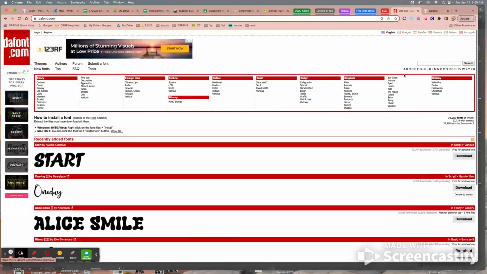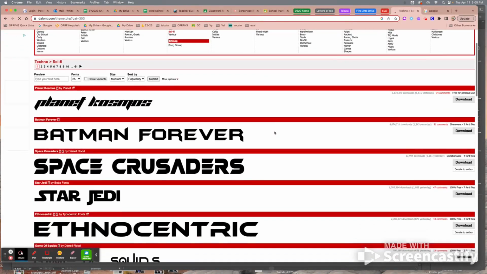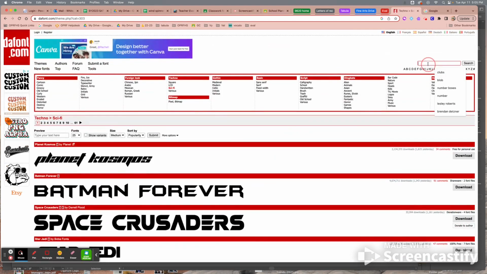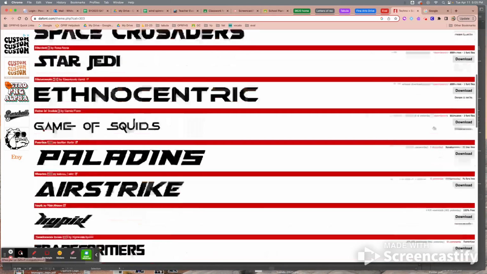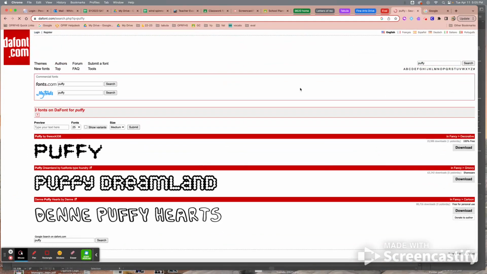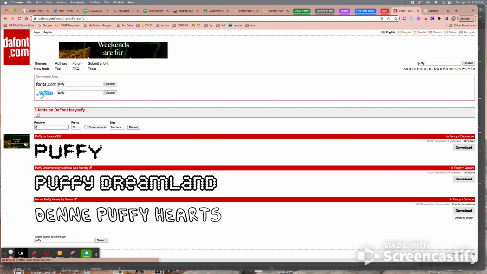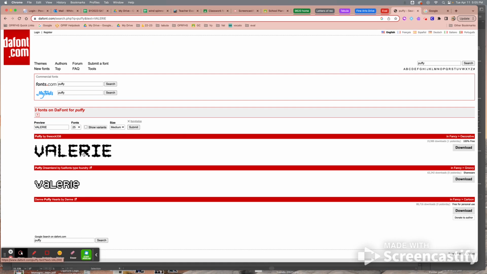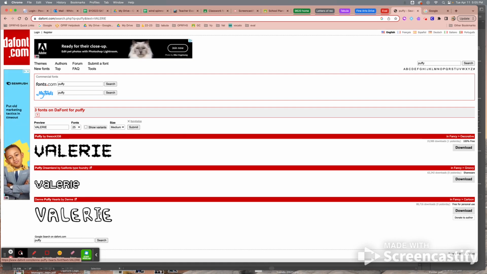Look around. You can go into any of these categories and find things, or you can go into the search bar up here on the right and search, like, puffy, something like that, where maybe you wanted bubble letters or something. Search. And over here in the preview, you can type your name and say submit, and it will show you what your name looks like with these fonts.